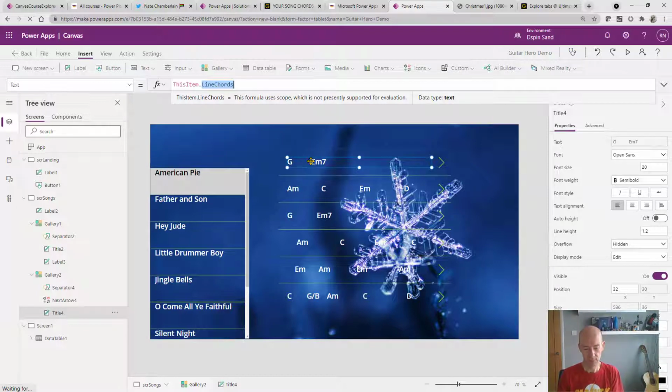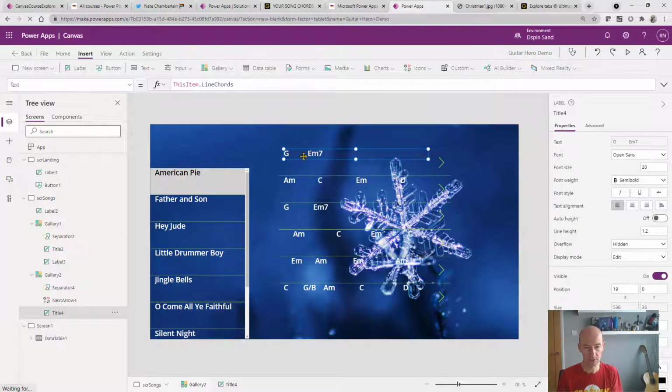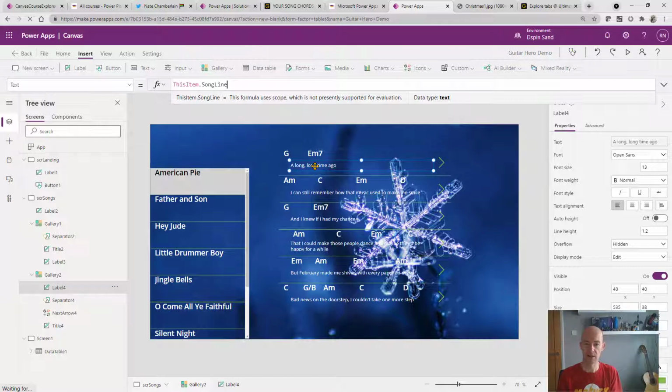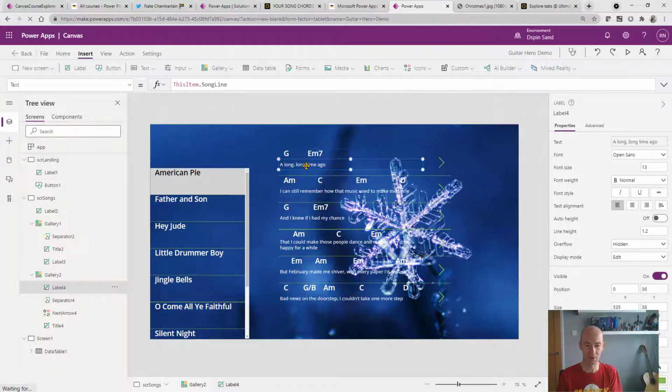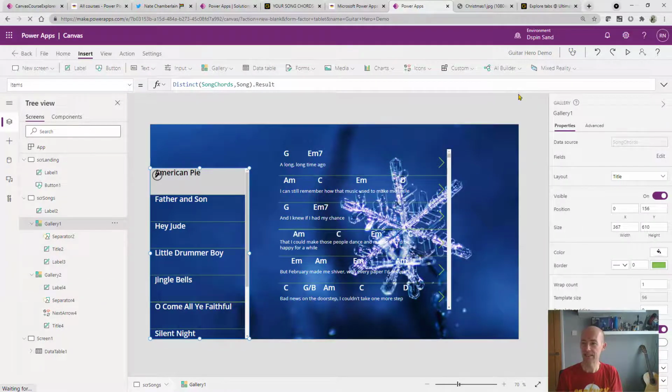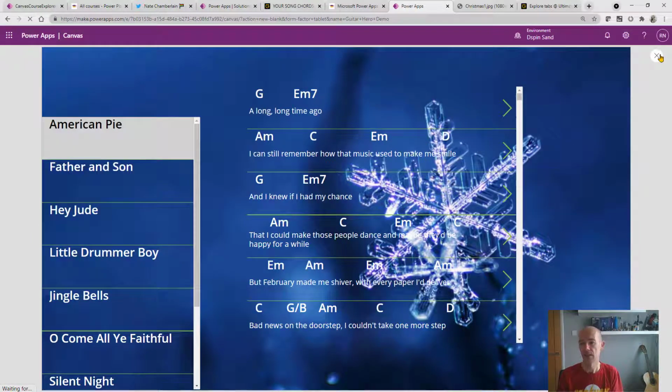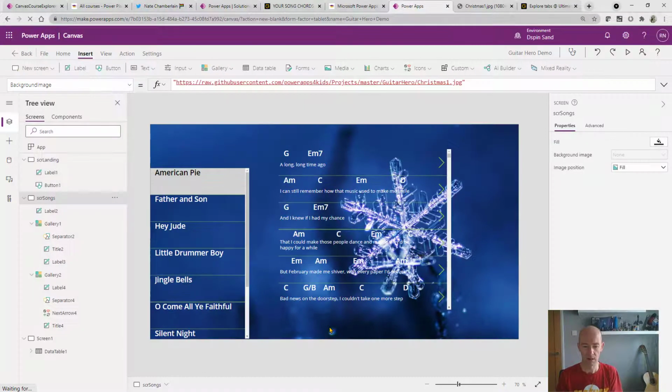And in this field here, it's this item. Well, actually, weirdly enough, I do need the line chords. I'm going to insert a label there, and the label is going to read this item dot song. I think it's song line. Yeah, that is the right one. So I'll put that in there. But the thing is that it's not going to change as we move across, and so we're going to fix that now.